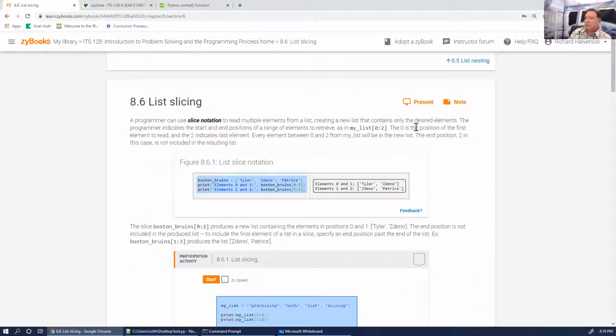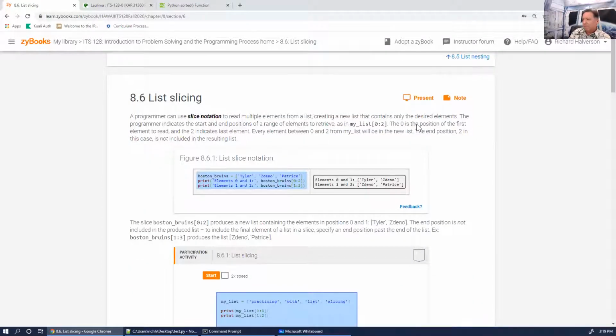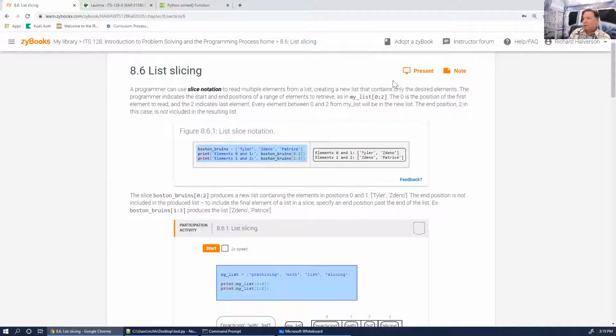Okay, so list slicing now. This is 8.6. This is where we just take portions. We use fancier indexing, and we put a range in there. Instead of just an index, instead of just indicating 1, we put a range. It's two integers with a colon in the middle, and so that's a slice. That's what slice notation is.